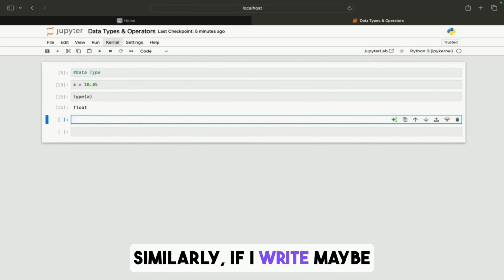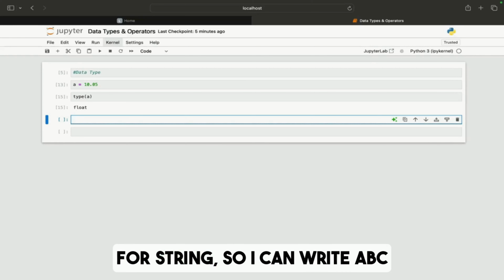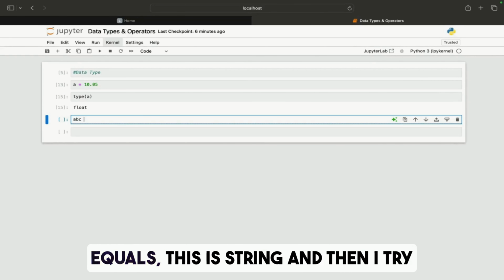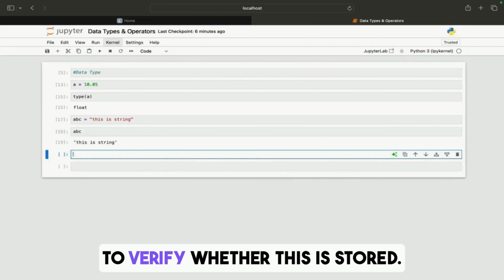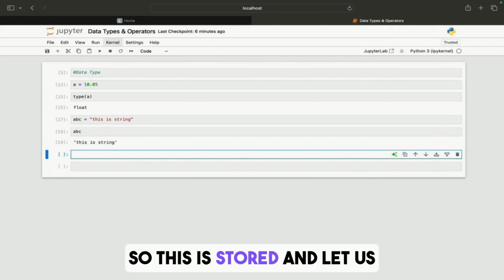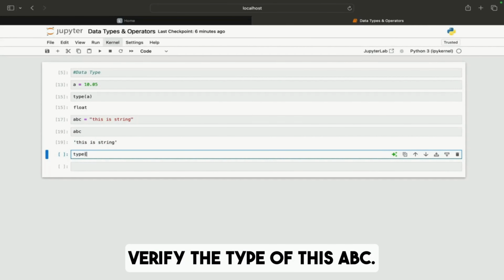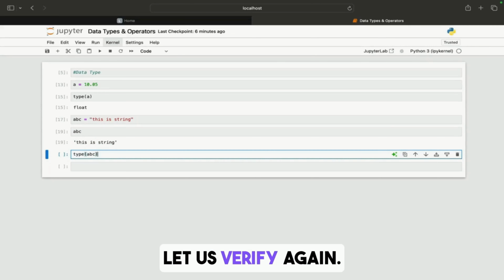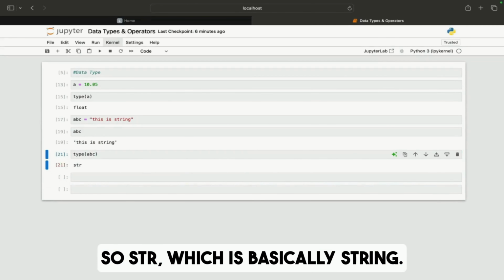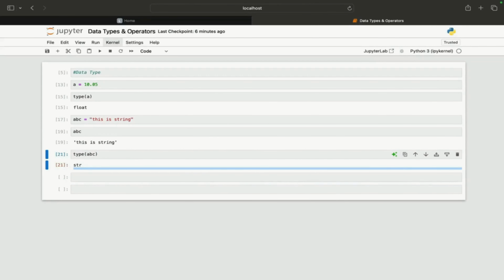Similarly, if I write maybe for string, so I can write ABC equals, this is string, and then I try to verify whether this is stored. So this is stored, and let us verify the type of this ABC. So I will be returned with string. Let us verify again. So str, which is basically string.